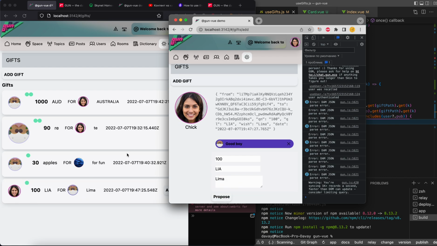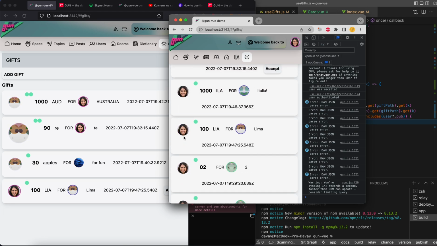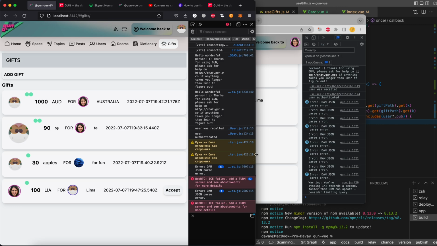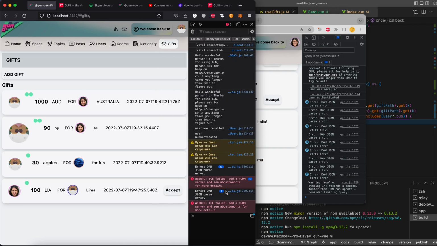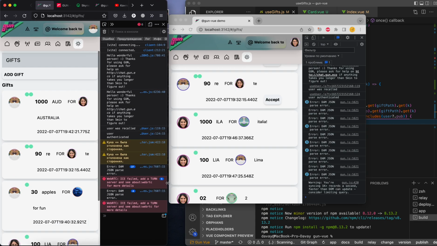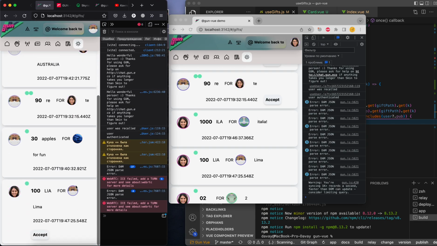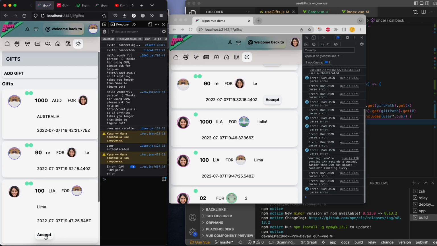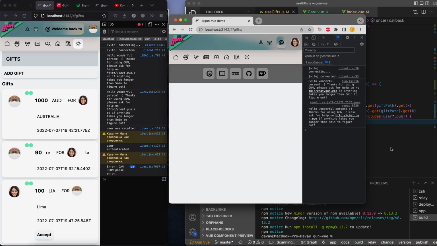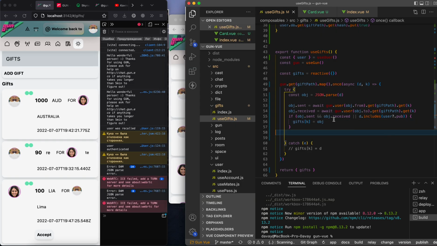Yes, we send it, and then we can see how it's appearing here. It's here, this is Lima, and we just press the accept here. No, accept didn't work for now. Oh, it's accepted here, but yeah, it won't show here because it's not reactive now.